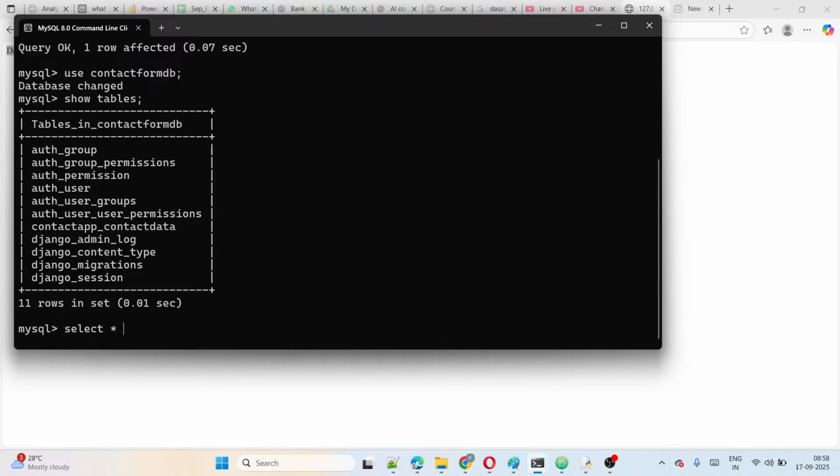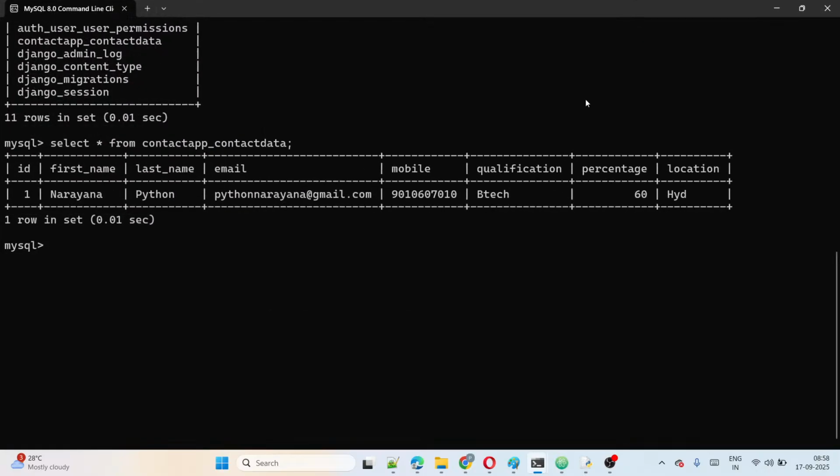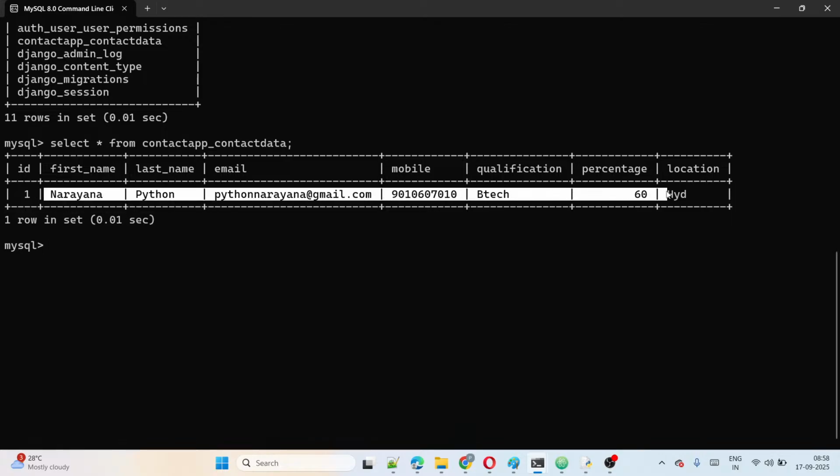So select star from my table name. Yes, let's observe here. My data is saved very clearly: Narayana, Python, gmail.com, number, BTech 60 and Hyderabad.